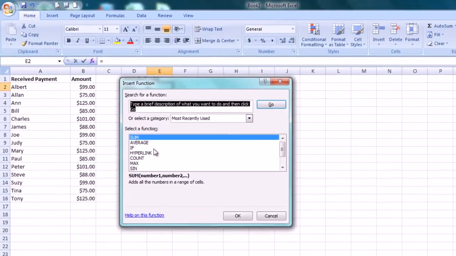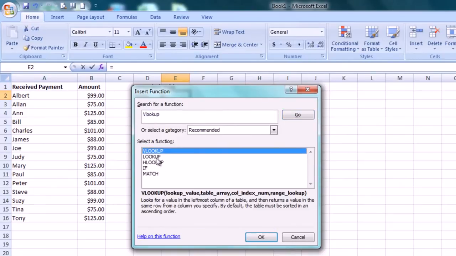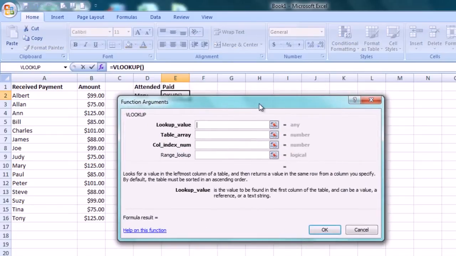I need to use a lookup function. I can search, so I'll type VLOOKUP. There's VLOOKUP, there's LOOKUP, HLOOKUP. HLOOKUP does the same thing, but instead of going up and down columns, it goes left to right across rows. So I'll select VLOOKUP. The first thing it does is explain what the function does. It looks for a value in the leftmost column of a table, and then returns a value in the same row for a column you specify.